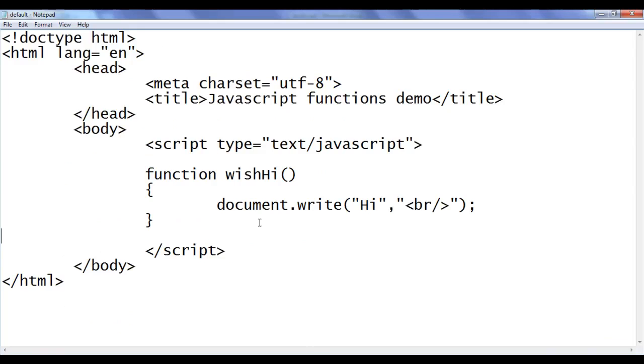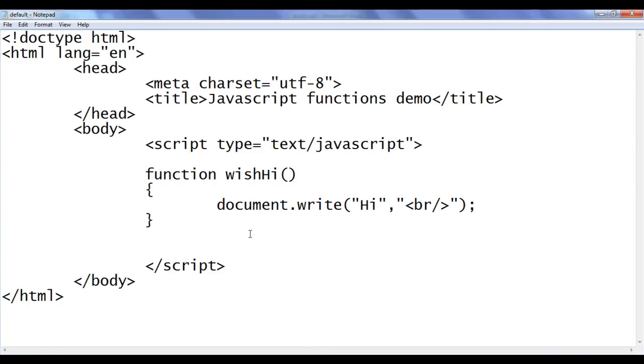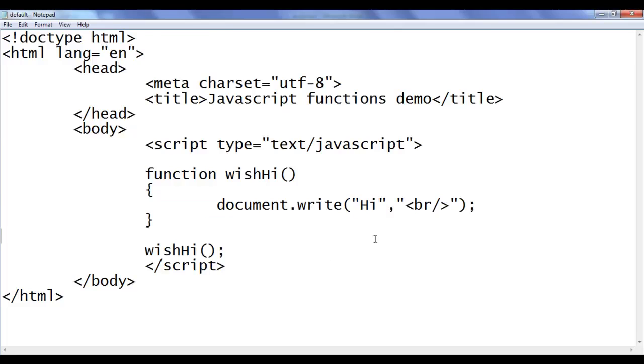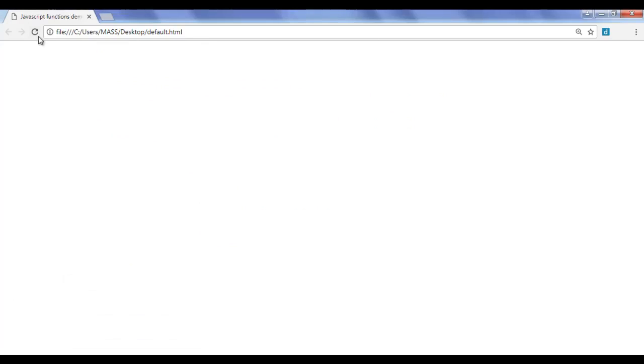So I go back here and I call the function wishHi. I say wishHi, brackets, semicolon. Now we are calling the wishHi function, and the wishHi function body is going to get executed. We see hi displayed once. I say file, save, go to browser and refresh. You see hi is displayed.